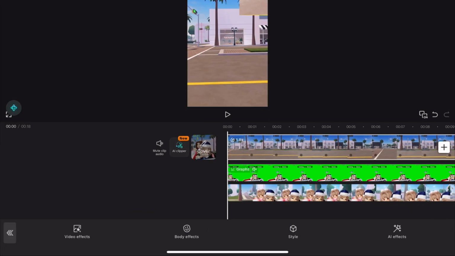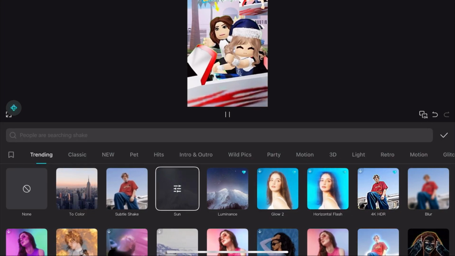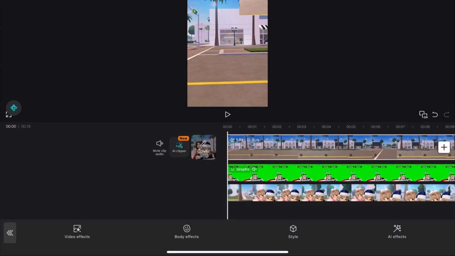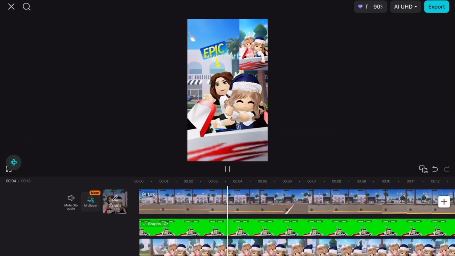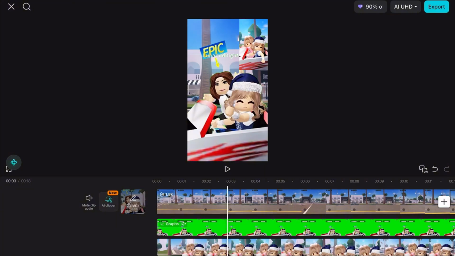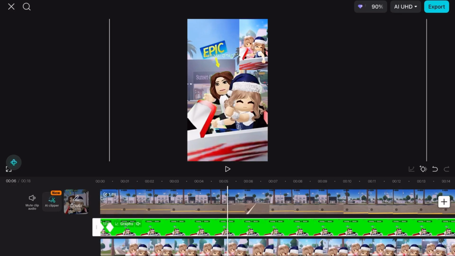So now we're gonna add a bit of a nice effect. Go to Effects, Video Effects, and then search Sun if it's not already there. But yeah, this is just to give it a nice effect and to make the whole video look a bit nicer. So now we're gonna add the first zoom in.